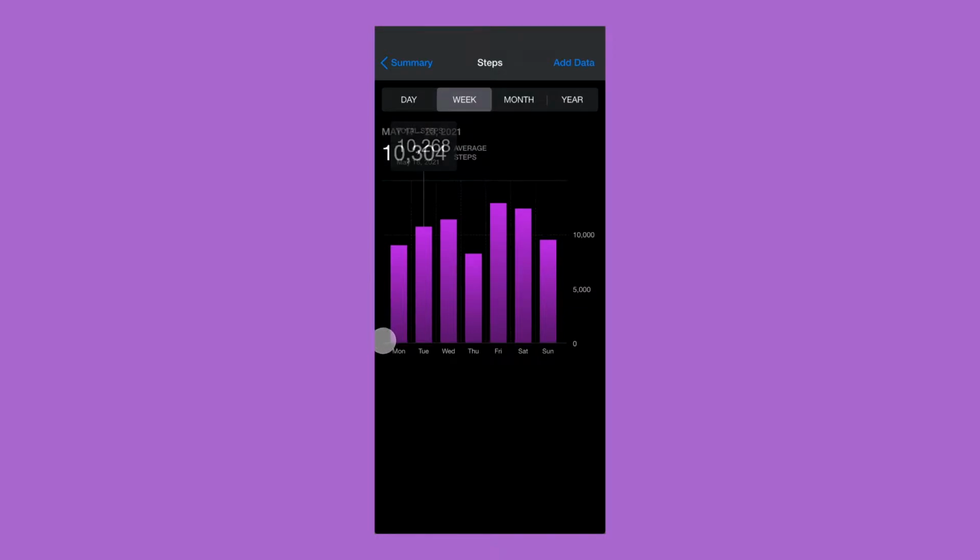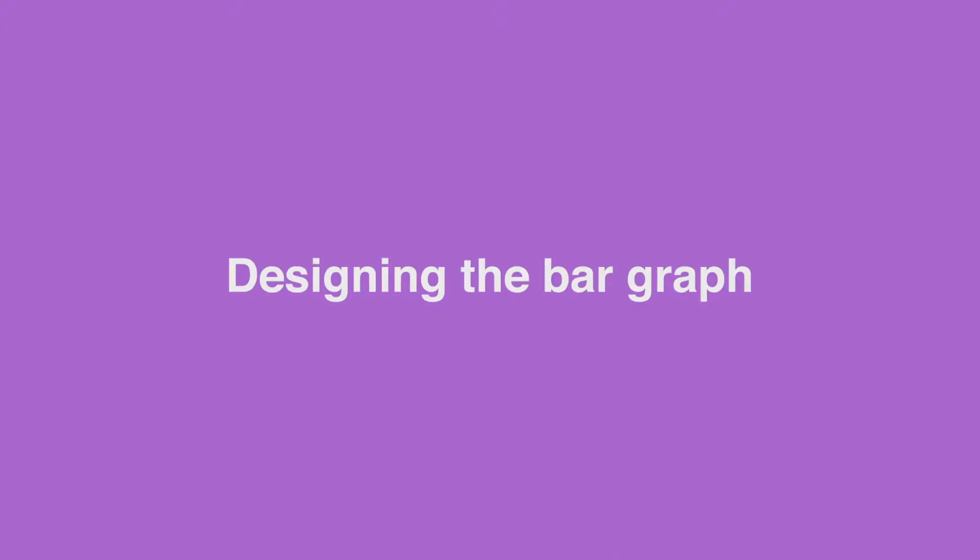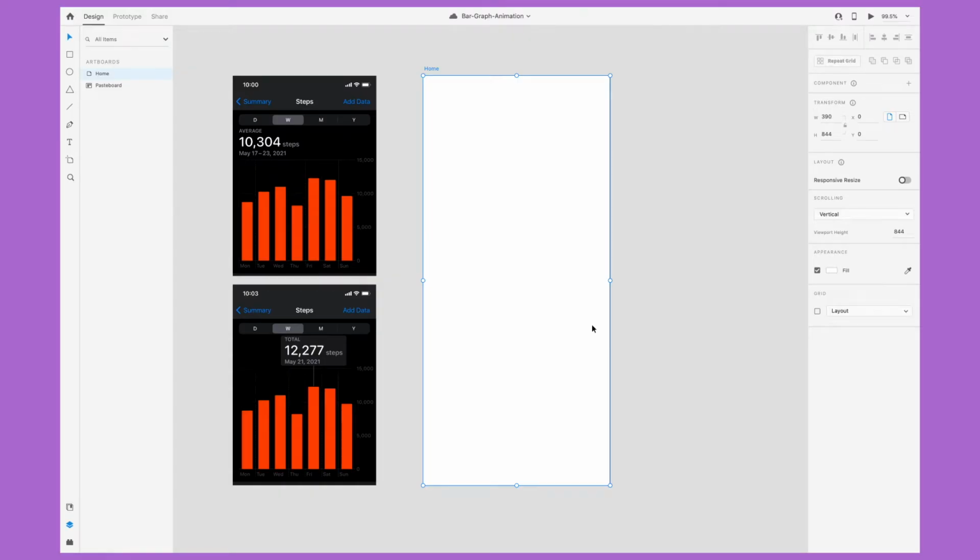In this video, I'll show you how to design and animate a bar graph like this in Adobe XD. I'm starting with an iPhone 12 sized artboard, which is 390 by 844 pixels. On the left are some screenshots from the Apple Health app. This is the inspiration for the design and animation we'll be walking through.